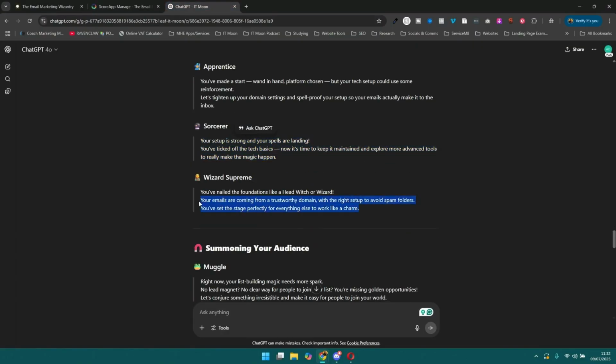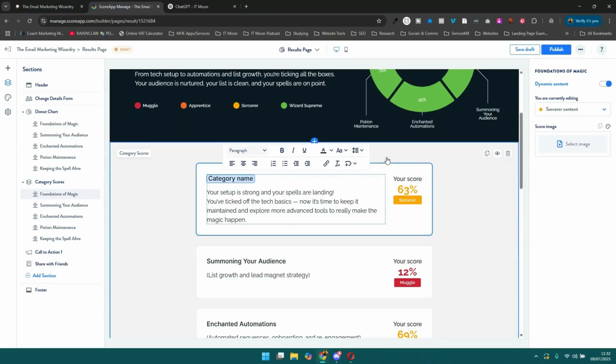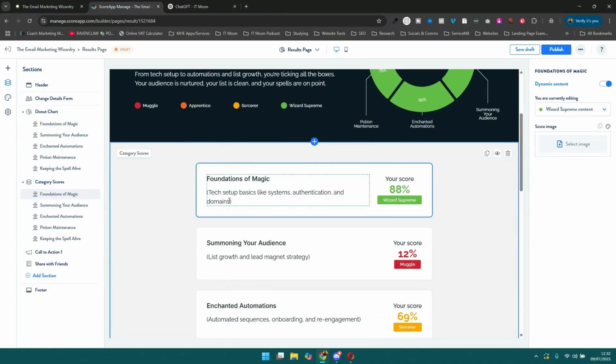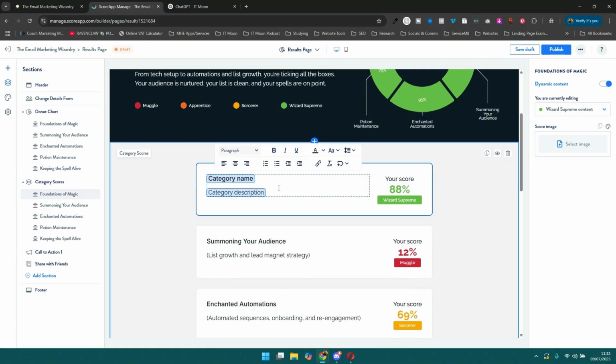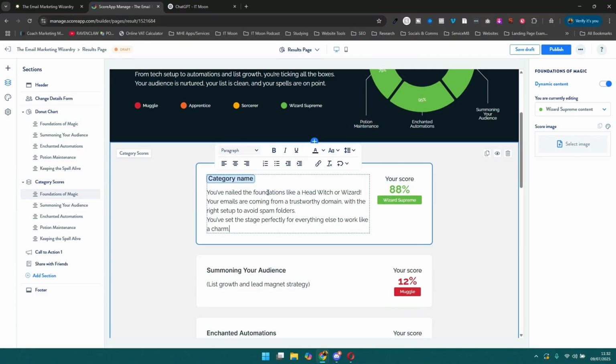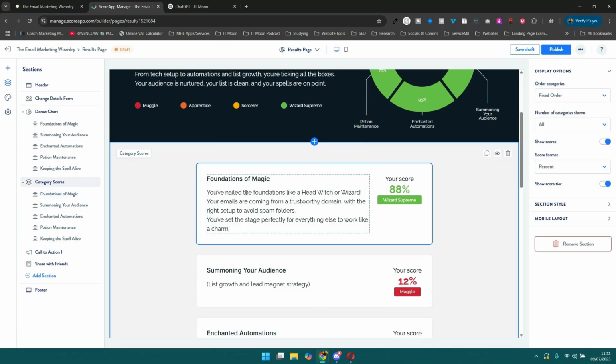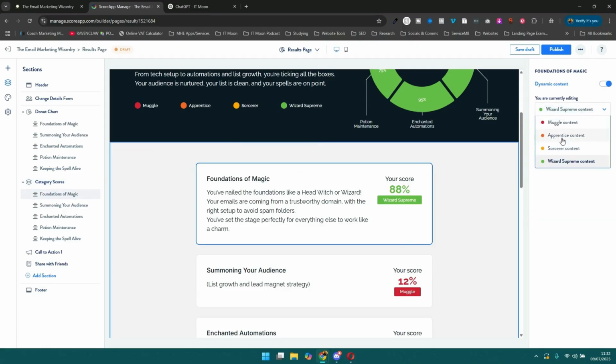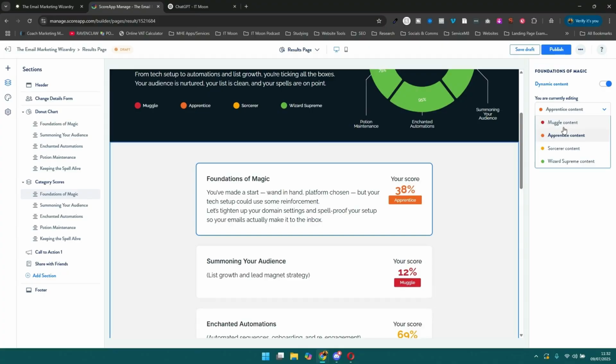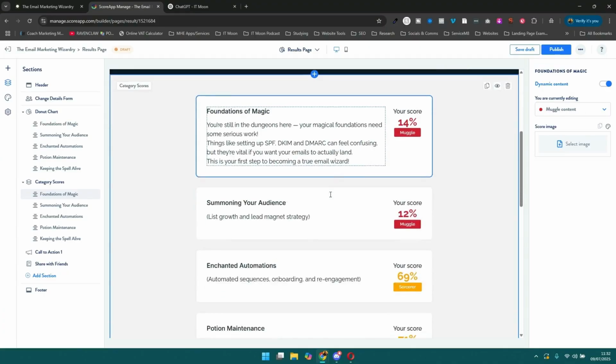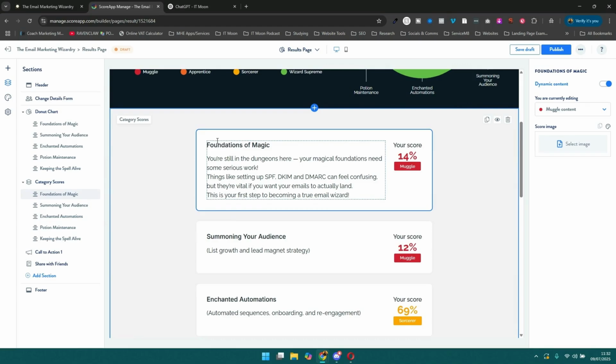And then obviously, when you're doing this on your own, you would potentially write this text yourself. Get rid of that. Happy days. So now we've got Foundations of Magic. It's going to be customized depending on what they score. So if they come back as Apprentice, it will say that. If they come back as Muggle, it will say that. Not for their overall score, but just for Foundation of Magic.